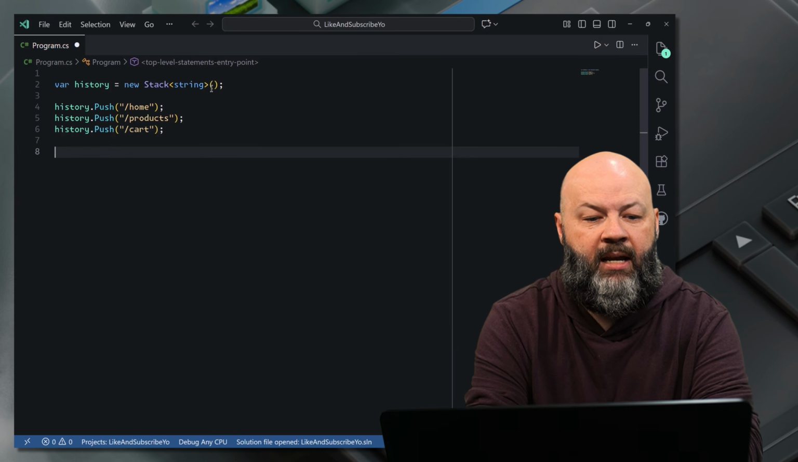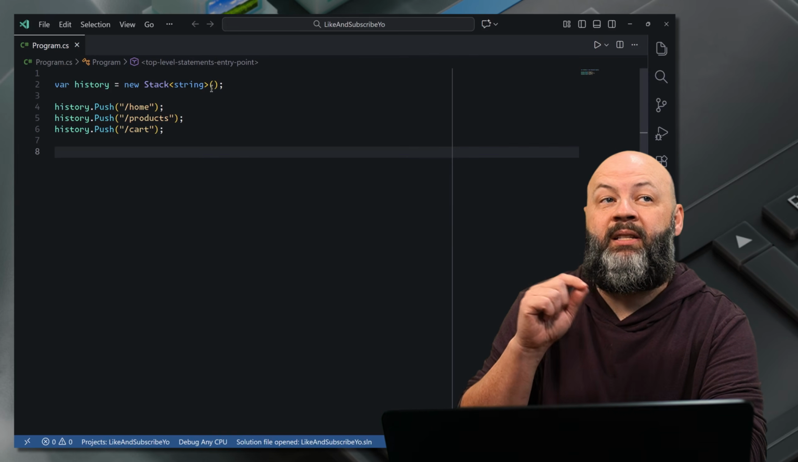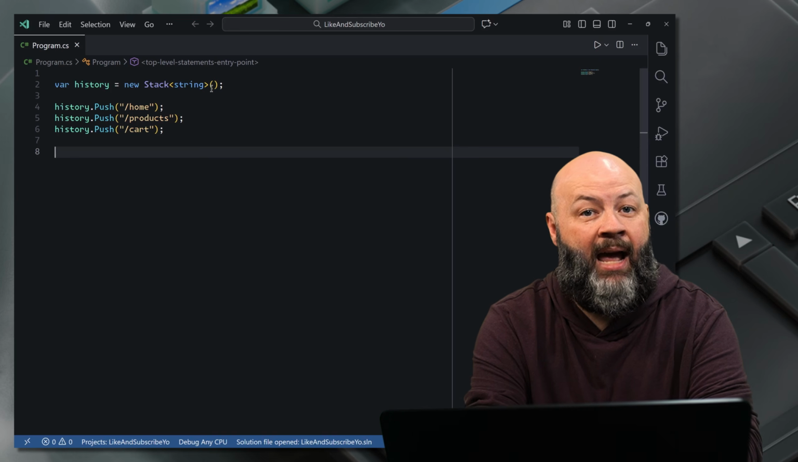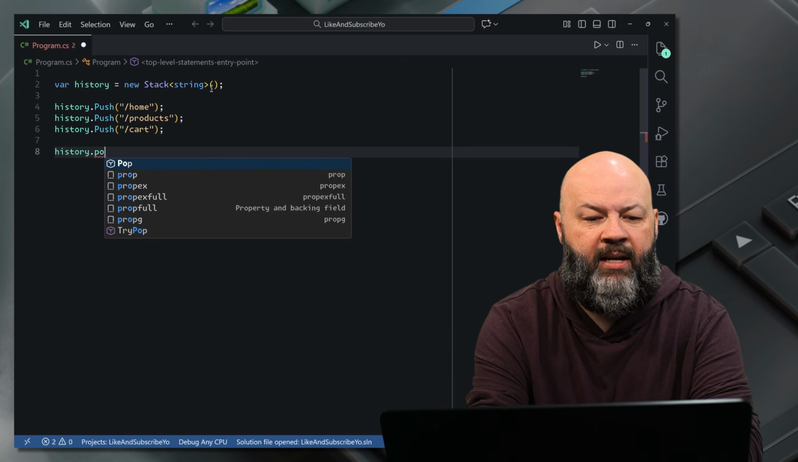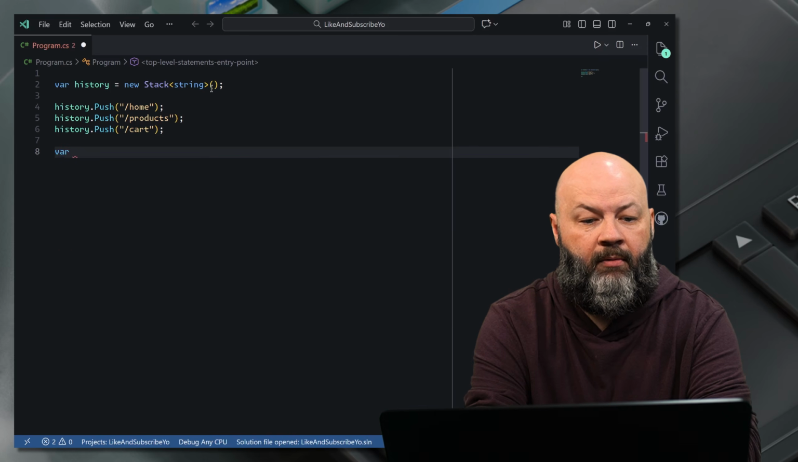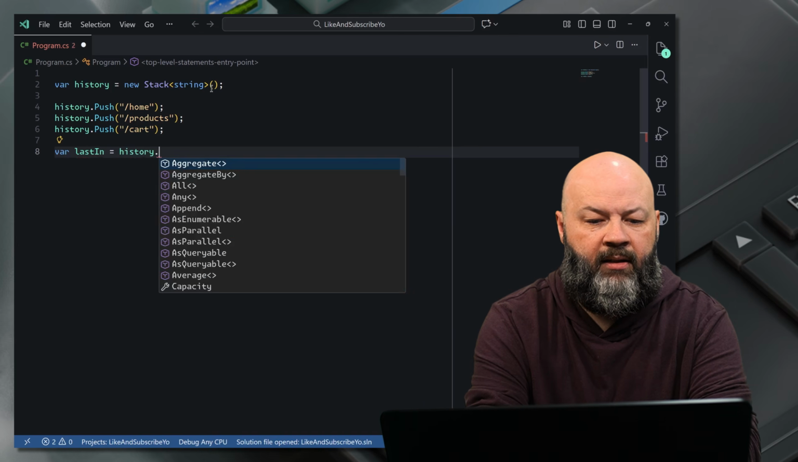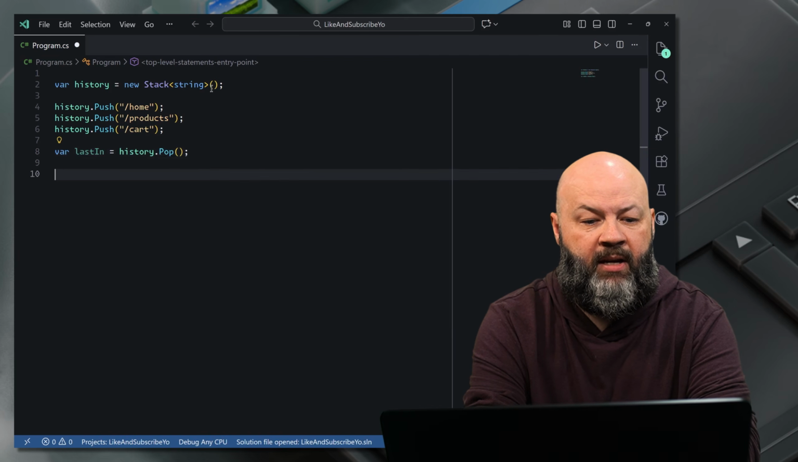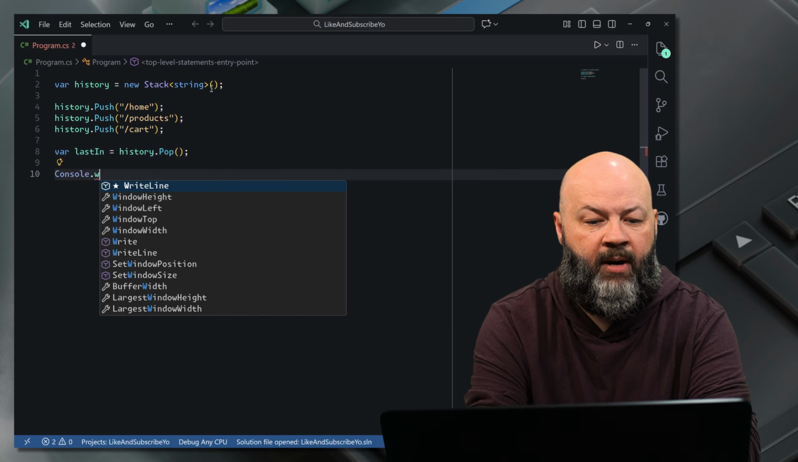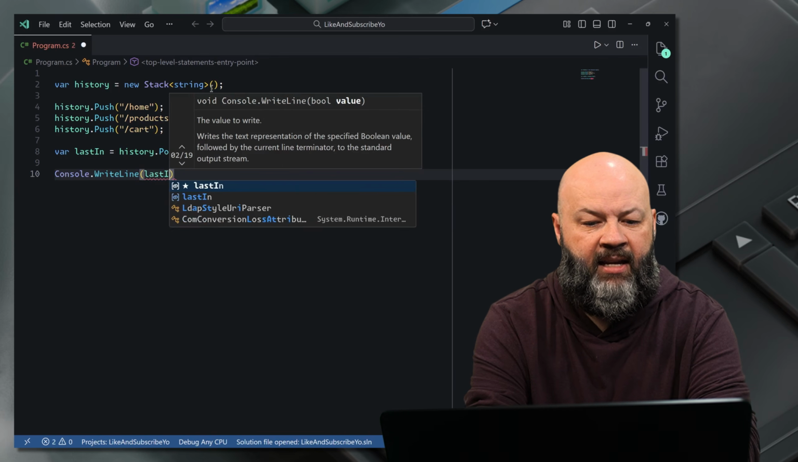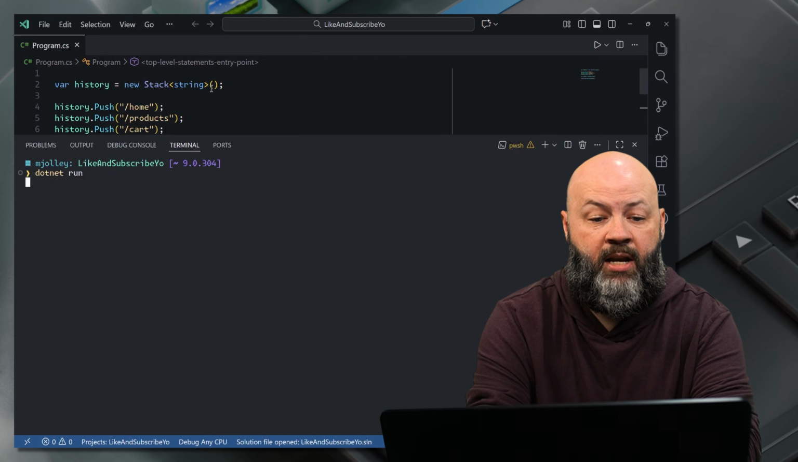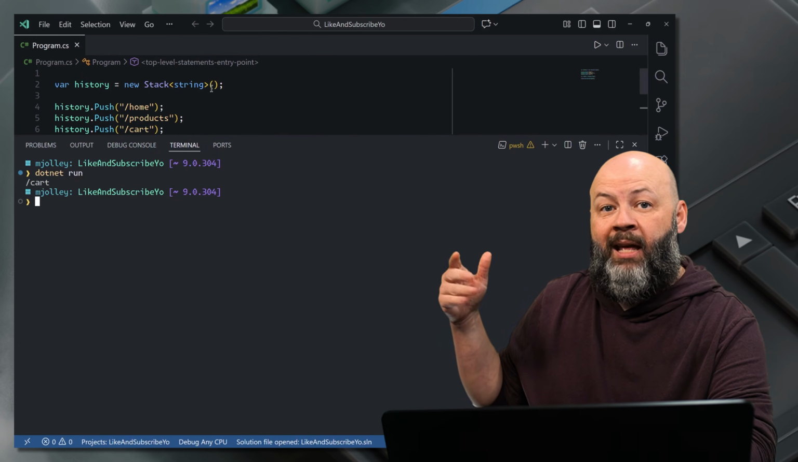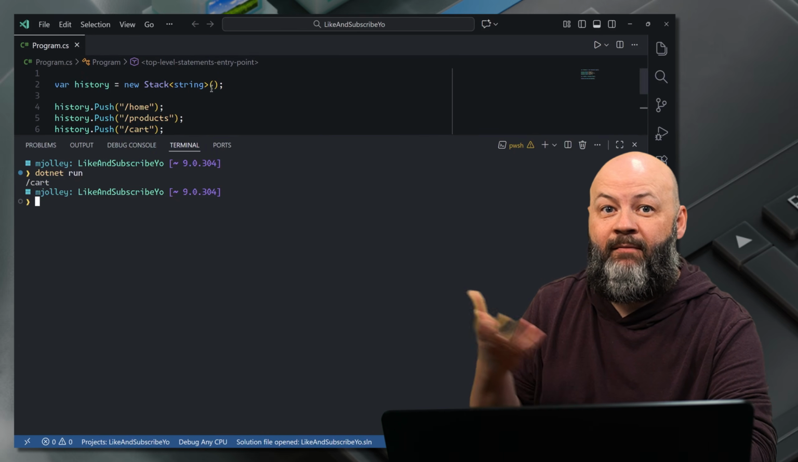Now, if we want to get one of those out, remember it's last in, first out. So the last in was cart. We would do history.Pop, right? And we can actually say var lastIn equals history.Pop. And when we do that, we can say Console.WriteLine. Let's just do lastIn, it's just a string. So we'll just do that, open up the console, dotnet run, and we should see it just write out that /cart because it was the last in, first out.